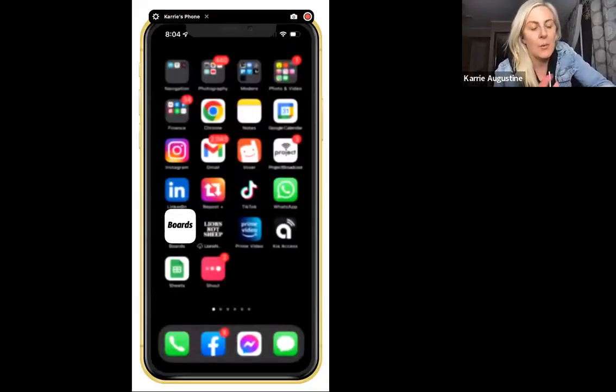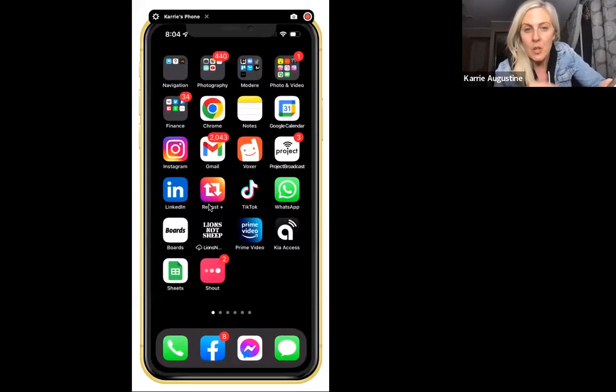So I want to pull my phone up so that you guys can see what a board is. When you're on your iPhone or on your Android, you want to have the boards app downloaded. It's an app on your phone. It's pretty cool. So there's 2 ways to use this thing.